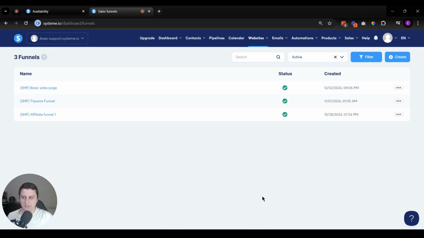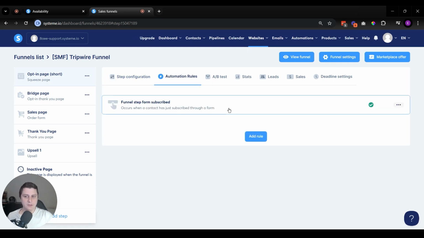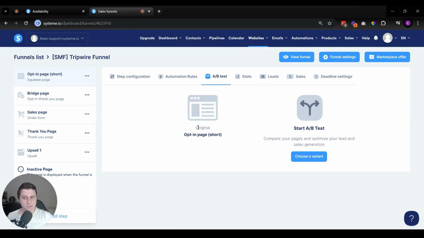But yeah, the funnel builder itself, let's just look at this tripwire funnel, for example. There's an opt-in page, there's a page that bridges them over to a sales page and a thank you page, just like a basic funnel. There's automations that you can attach. Let's say they sign up for a form, they receive an email. Or let's say they buy, they receive access to a course or a community or a course bundle or whatever, right? You can do A/B testing, which is split testing.